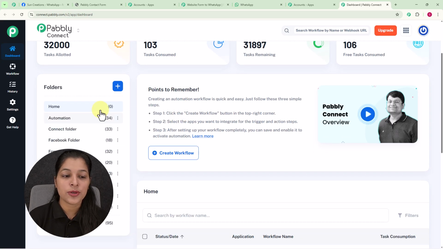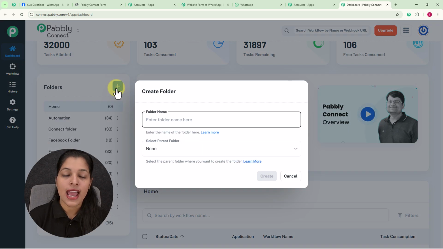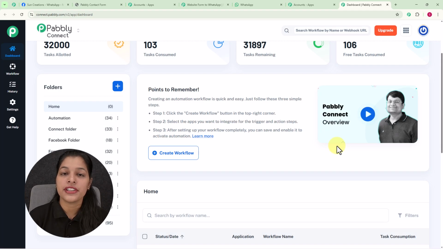On this dashboard page you can see these are the folders I have created, and inside these folders I have created many workflows by integrating different applications. If you also want to create your own folder you simply have to click over this create a new folder button, and you will be getting this dialog box where you have to provide the folder name, and if you want you can even select the parent folder as well. At last you just have to click over this create button and your folder will be created.